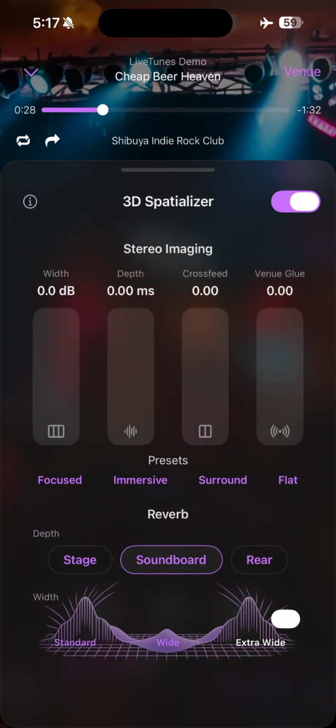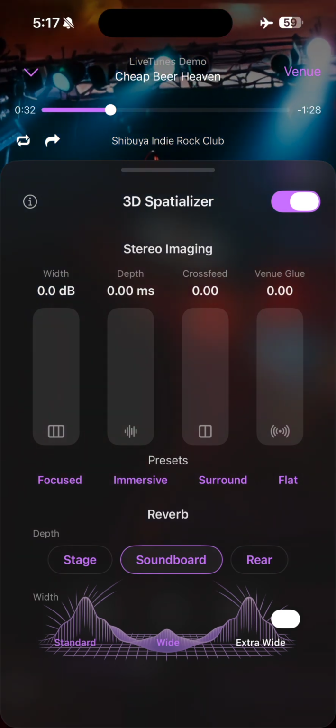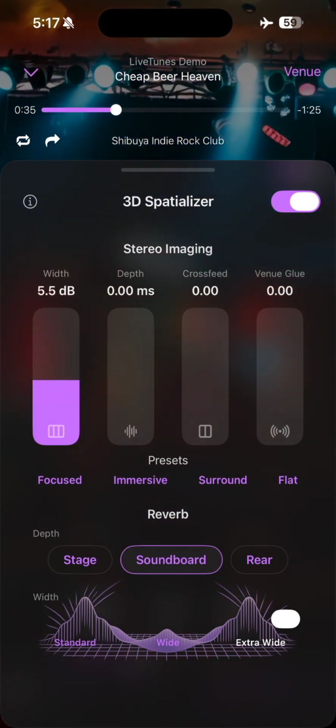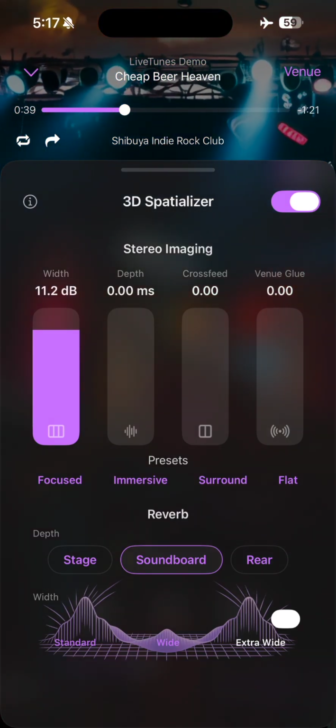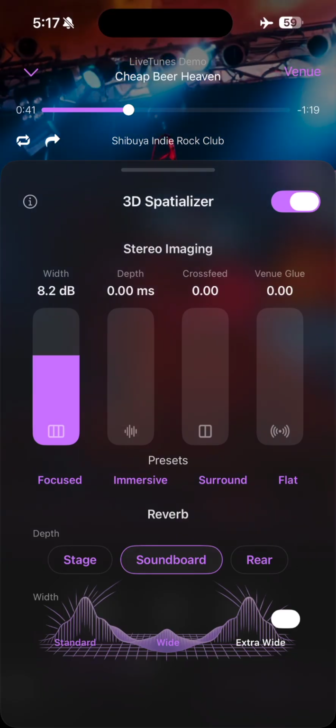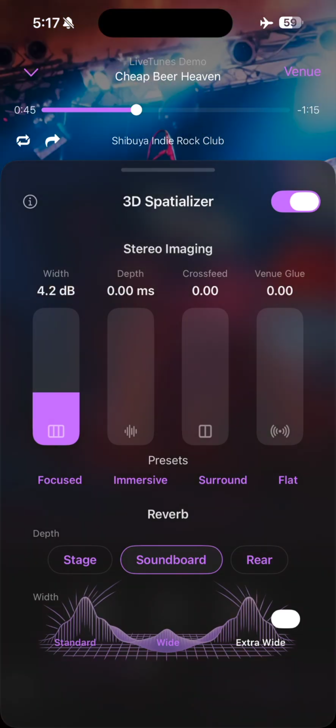All right, here we go, guys. So we're gonna start with width. I'm gonna slowly push it up, and you should start to hear the mix spread out. Pull it down again. All right, so that's width.